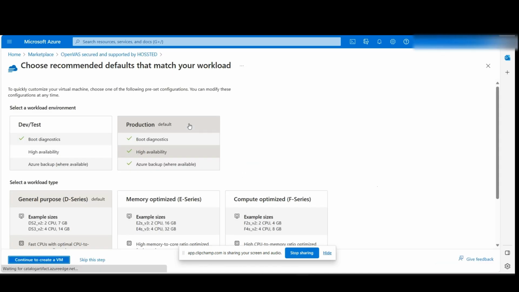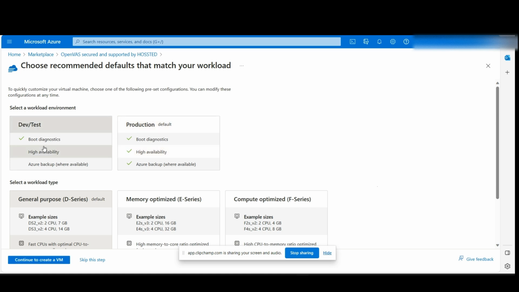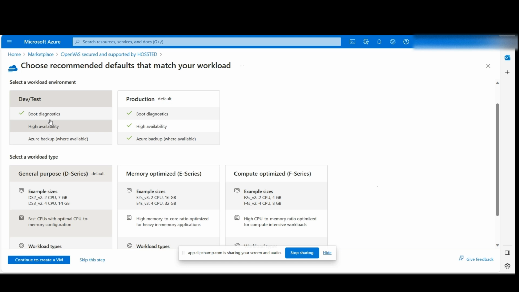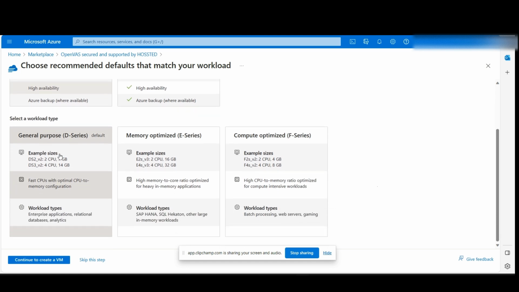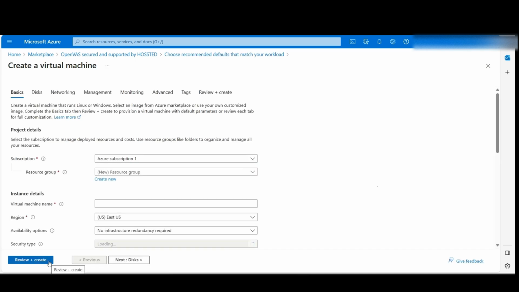Because we're just doing this for the purposes of running openVAS by itself, we just need the lower end specs for this machine. So we're going to go with the dev test, and the D series default should be fine. And we're going to go ahead and create our VM.